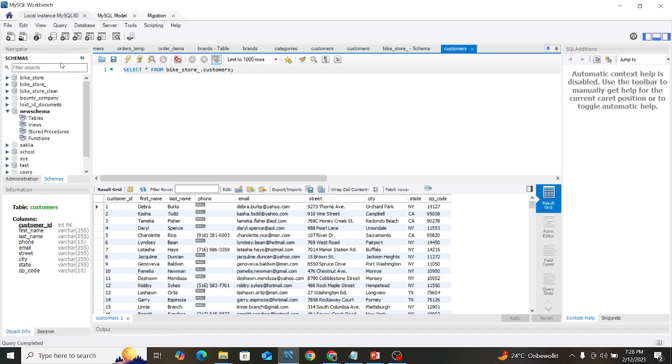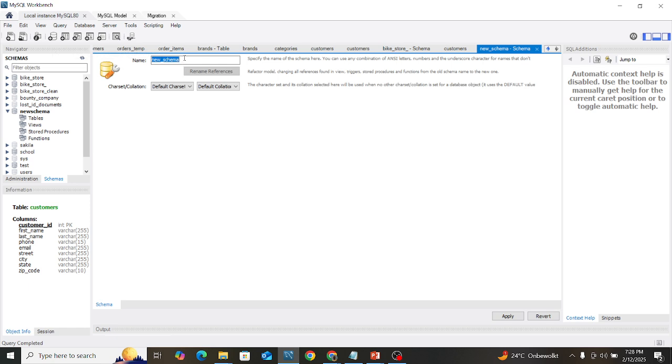I think it's quite easy. We are just clicking this icon here, the icon that looks like a cylinder. You just click that and then you name your schema here. That is bike underscore store. And then you just click apply. It's just that easy.